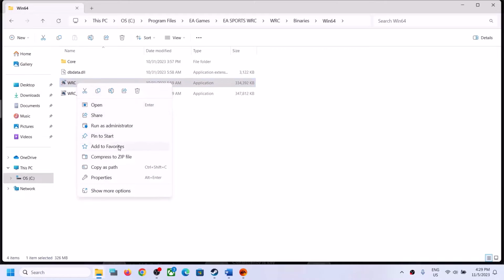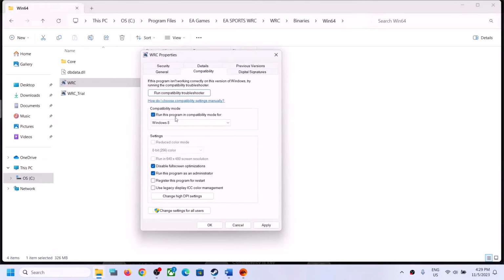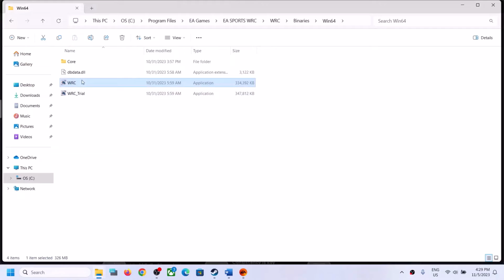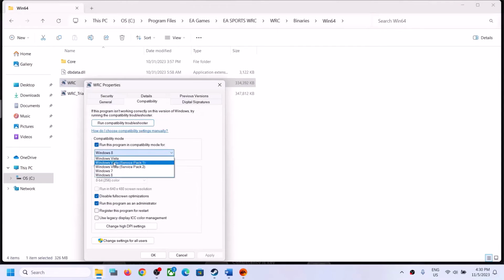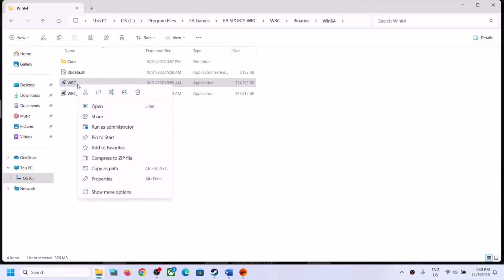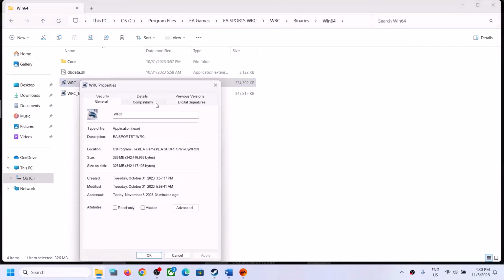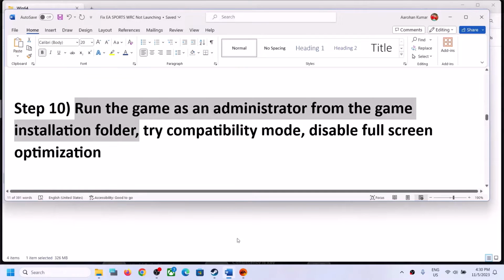And if you're still facing the problem, then go to properties, and this time put a check on the box which says run this program in compatibility mode for, and select Windows 8, click on apply, click on OK, launch the game. If that does not work, you can even try Windows 7. So you can try Windows 7 over here, click on apply, click on OK, and then launch the game. Now if you're still facing the problem, in that case, uncheck all the boxes. If these are not working, you can uncheck these boxes and then launch the game and then check.